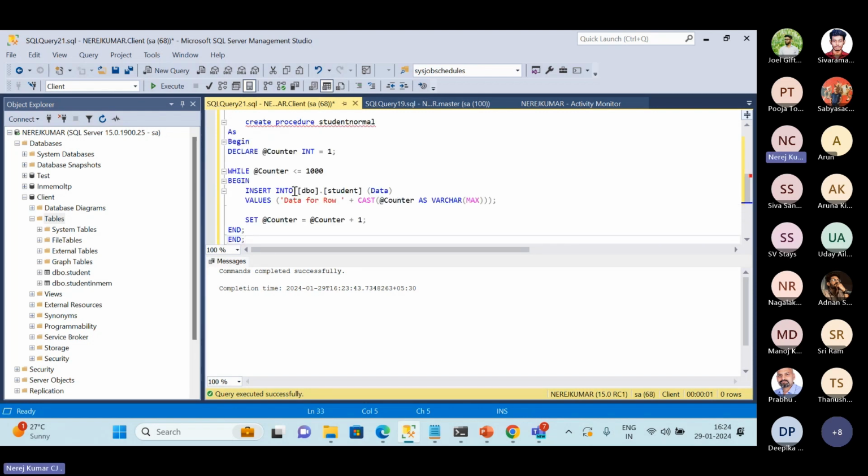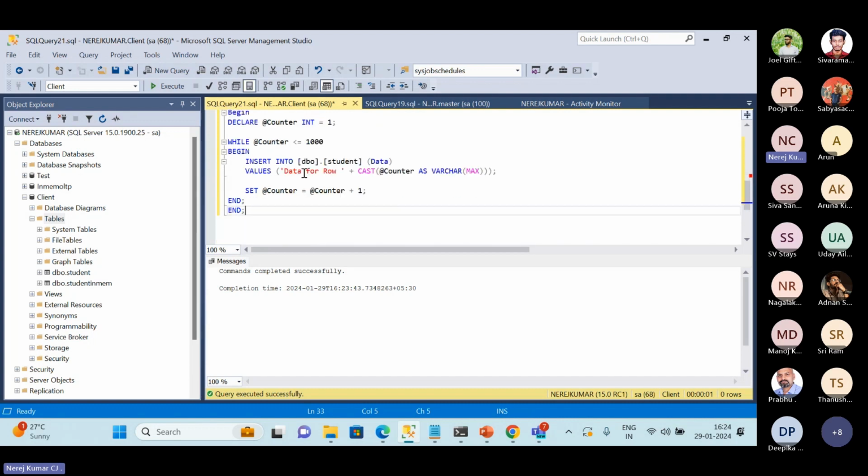Now we are going to create a procedure which is student normal. In the name of that, we are going to insert data into the student table. We are going to see how much time difference it will take between the in-memory optimized table and that normal table.